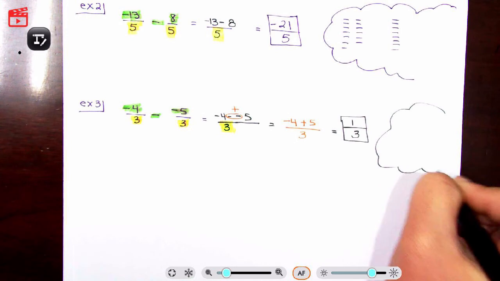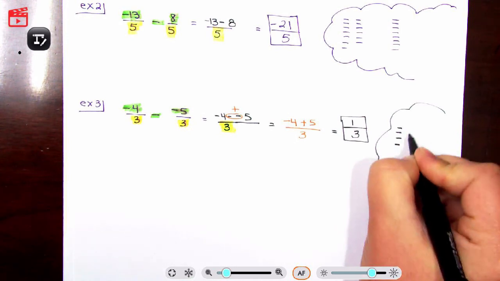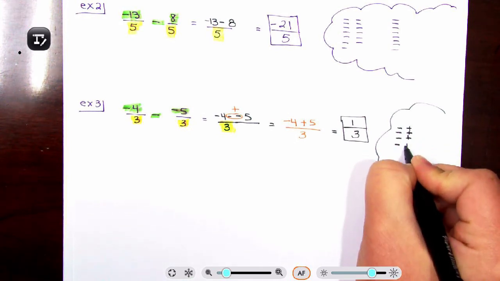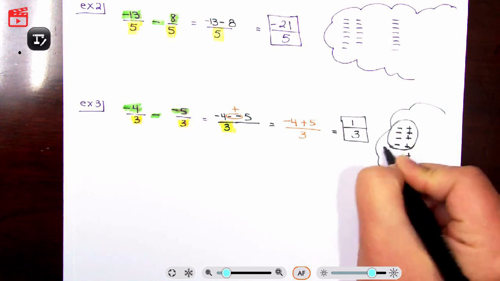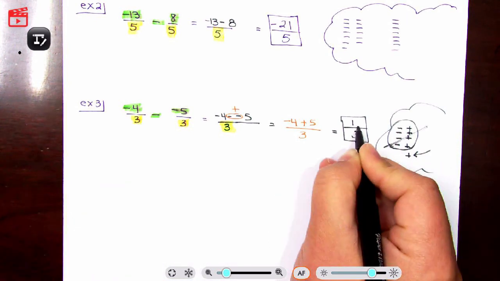Let's do a thinking bubble for this. I have 4 negatives and 5 positives. Zero pairs, left over with 1 positive, which is that 1/3.